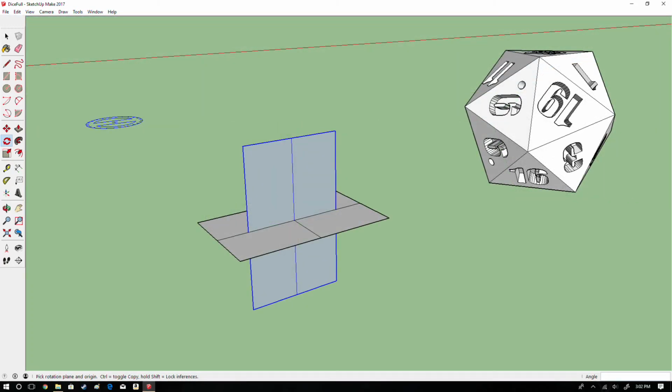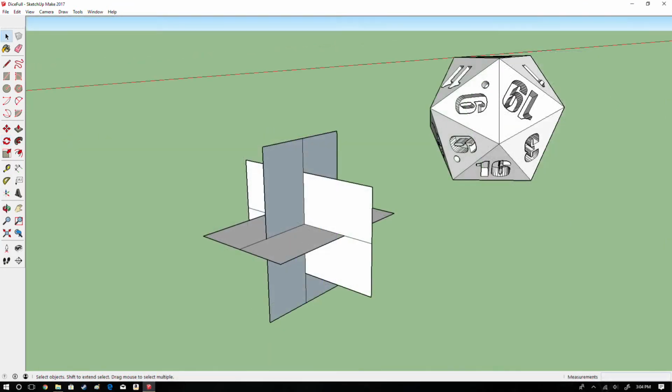Rotate this copy again 90 degrees, but this time around the blue axis. Hit Ctrl on the keyboard and rotate again around the blue axis. Finally, use the rotate tool to rotate this third final copy around the red axis 90 degrees.